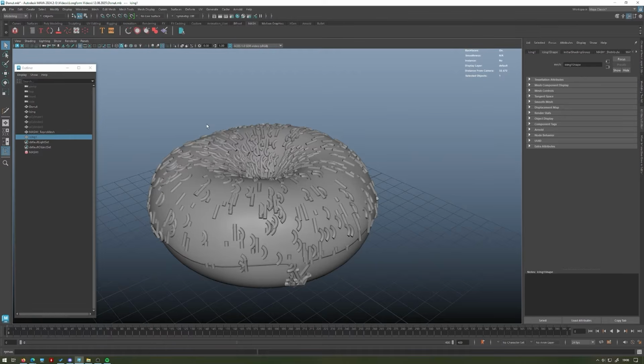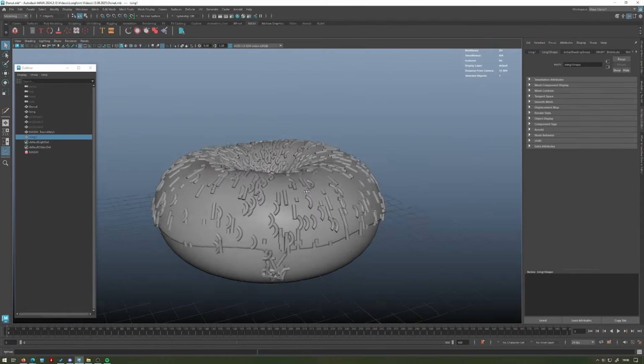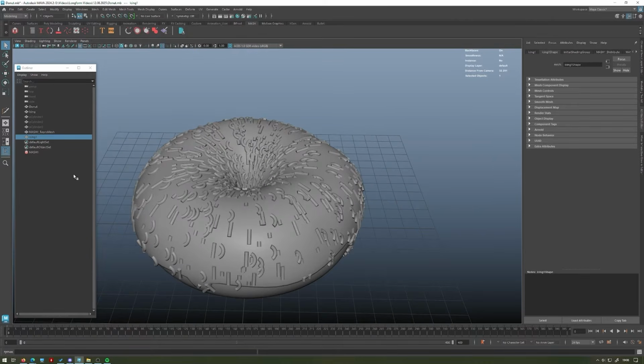Okay, so that's all well and good, but everything's looking a bit same, right? It's all going in one direction. Everything's going in a straight line. Things are kind of clumping together and it looks a bit weird. So how can we make this look better?